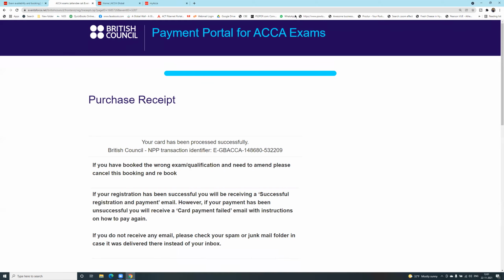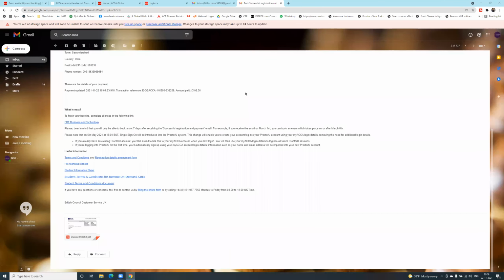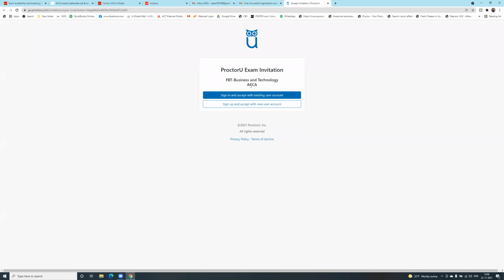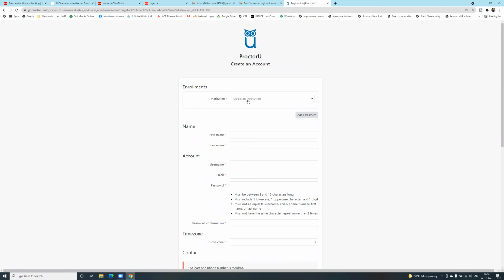So now let's move forward. So once I get that email, what next is to finish and complete your booking. So I click here and then sign in and accept with an existing user. But if you're not an existing user, you need to sign up and accept with a new user. So most of the times, if you've already given an examination, then that's fine. Otherwise, you need to register yourself on the Proctor, the place where you would be giving your examination. Make sure that you select this institution.